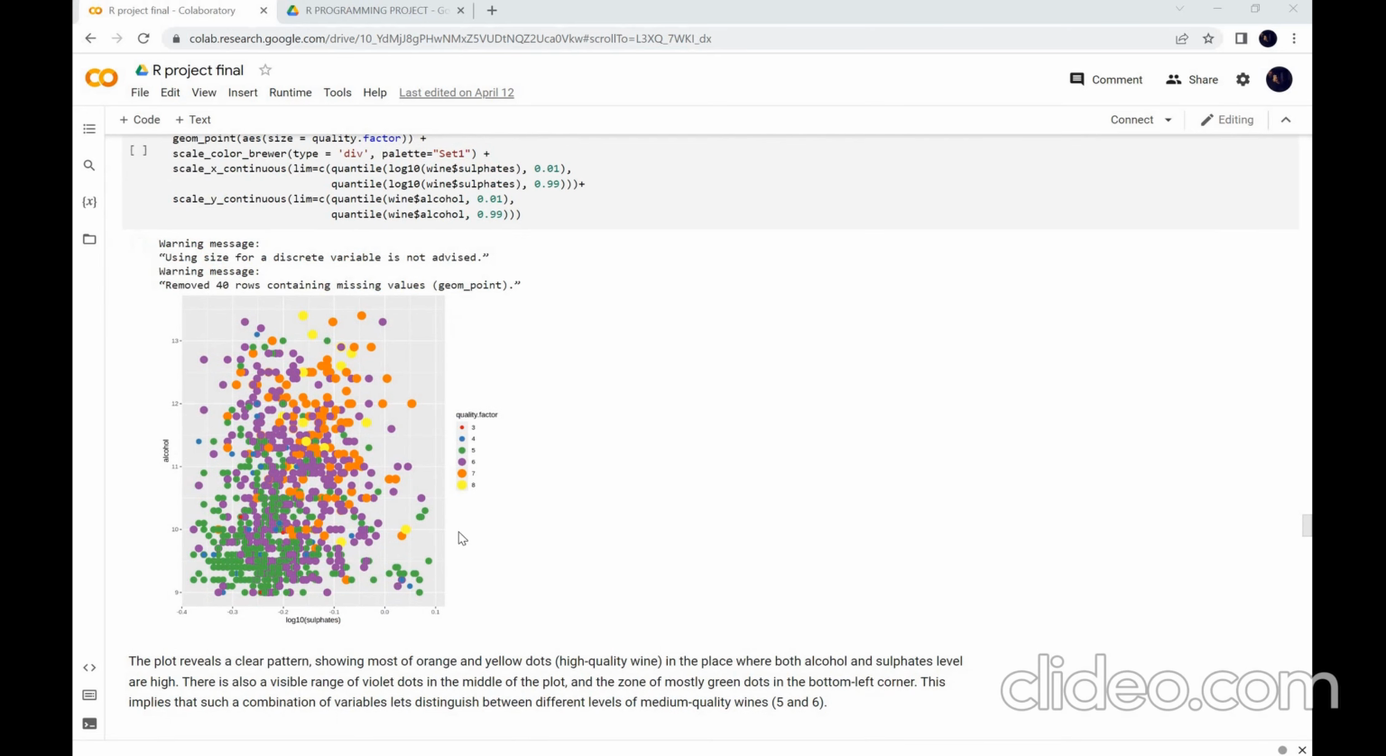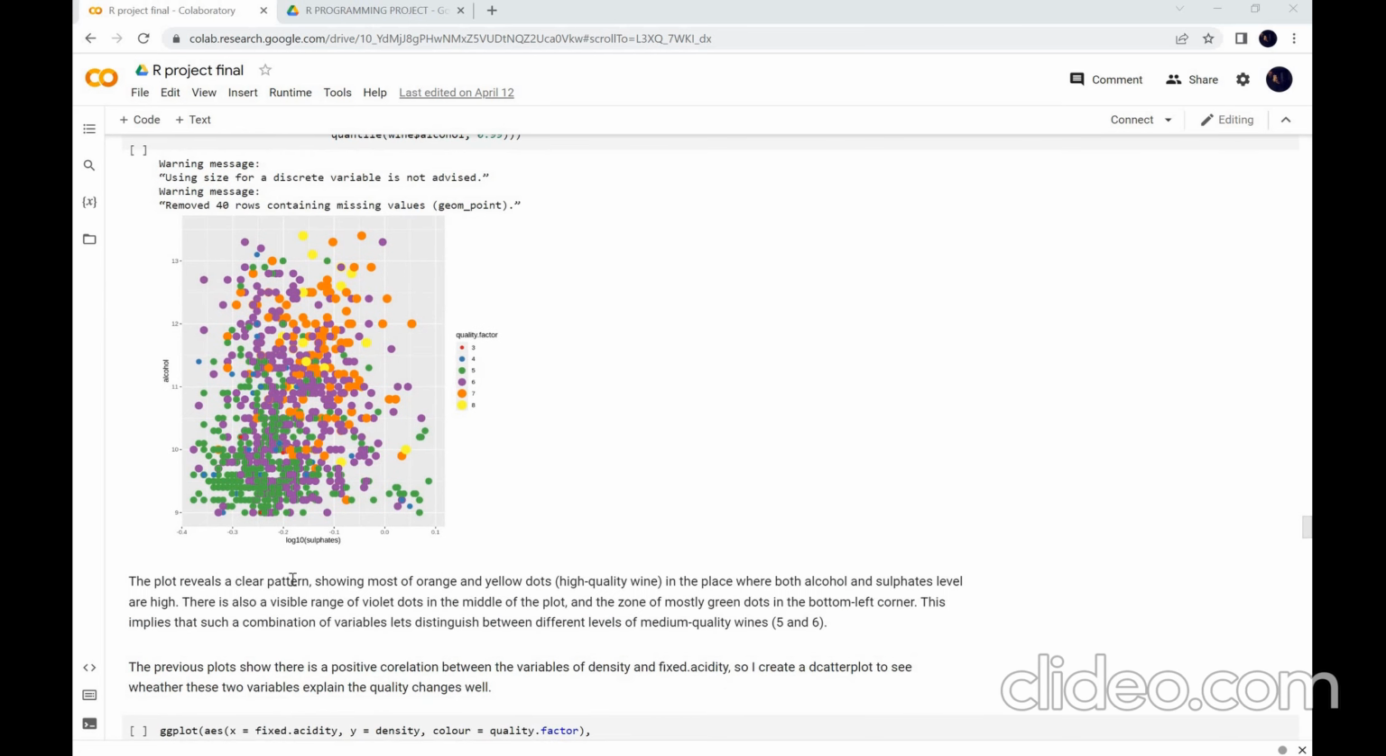The graph displayed on the screen is plotted because we have to differentiate between different quality factors. The small dot represents the low quality of the wine, and the highest dot in this graph represents the good quality of wine. The plot reveals a clear pattern showing most of the orange and yellow dots, which represent high quality wine, in the place where both alcohol and sulfates levels are high.